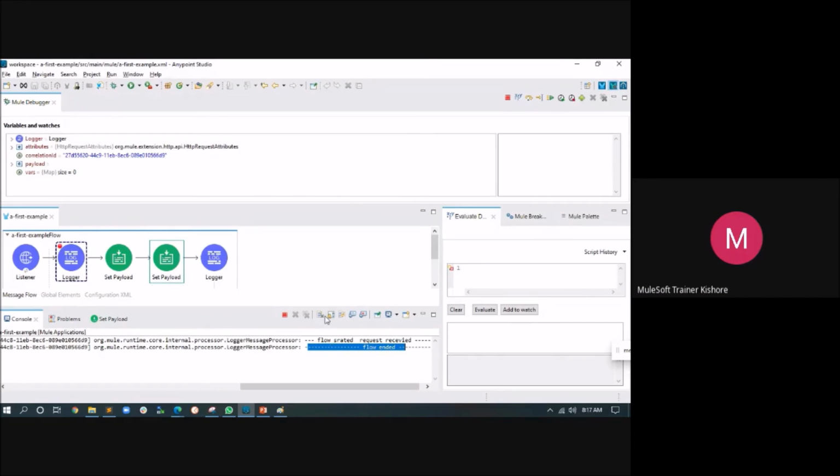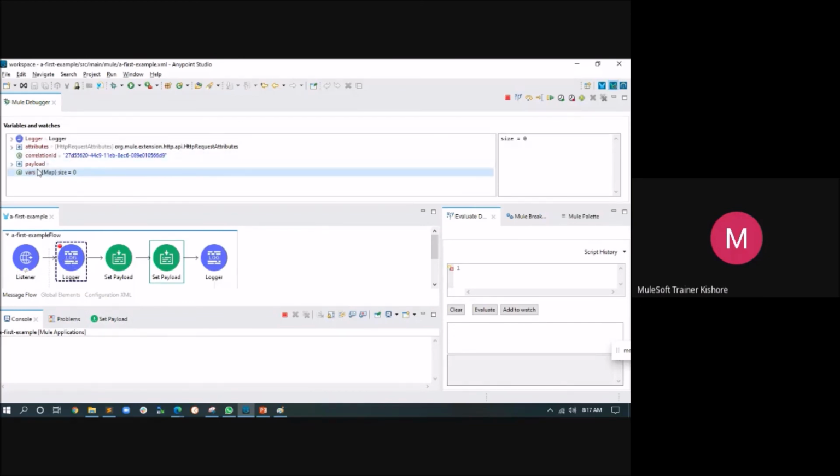So I sent a request again. Now my process stopped here. Now I observed there is nothing in the payload, there is nothing in the vars, right? I observed there is nothing here and here. Now, okay, go to the next step. I should tell my program to go to the next step. How do I set that?